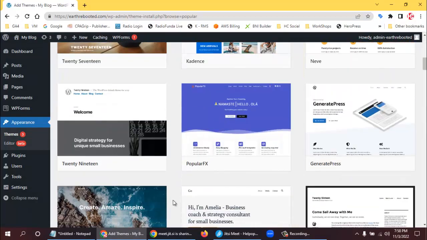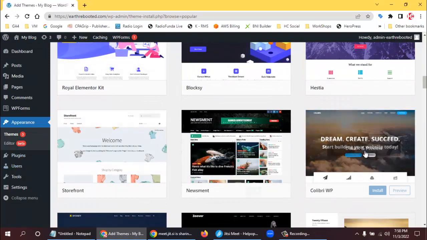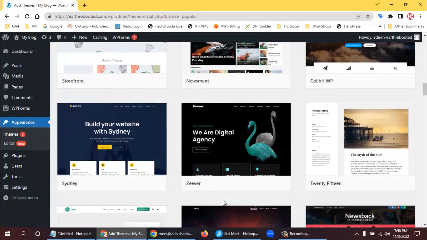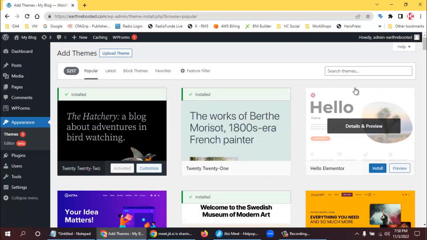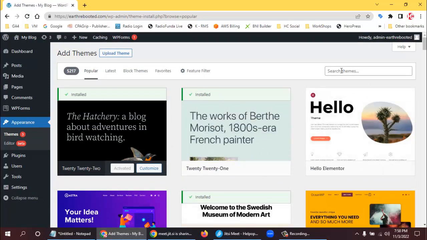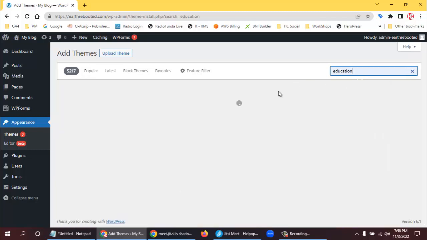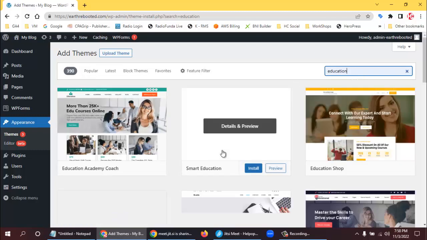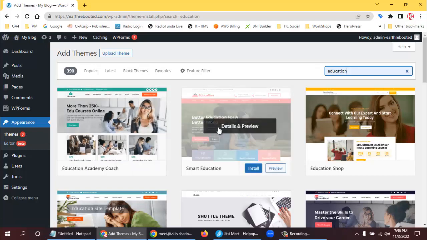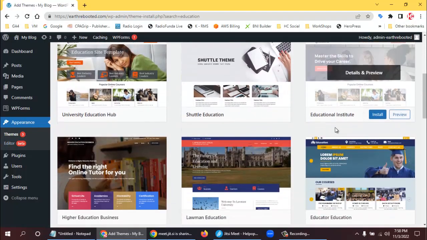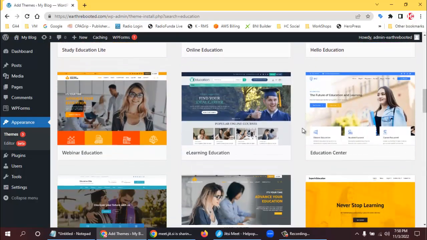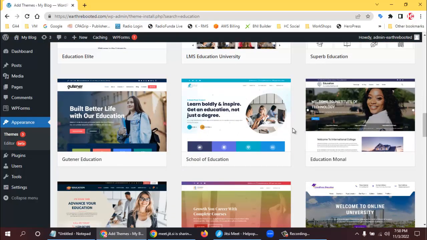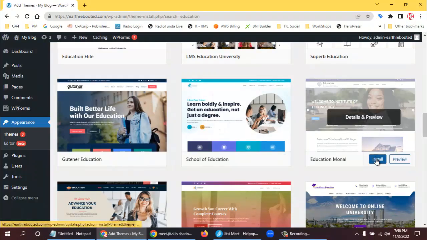But how do we select a theme? Either you have the idea of selecting a theme from all the available themes over here, or else instead of scrolling so much and finding the right theme, I will search with the help of keywords. Maybe I want to create a website for education, so over here I will get all the themes which are related to education. You can see everything related to education and nothing else.